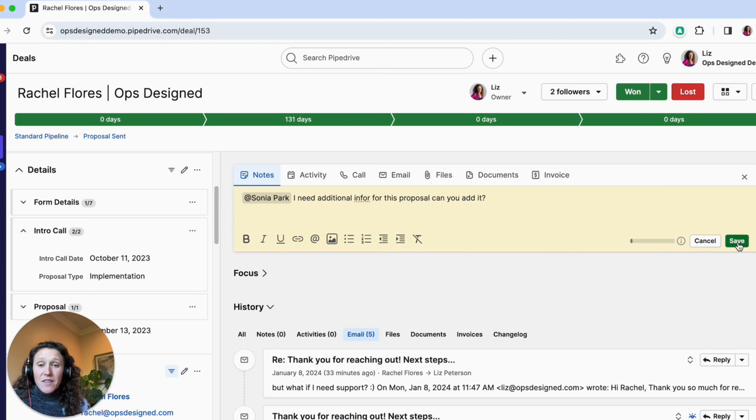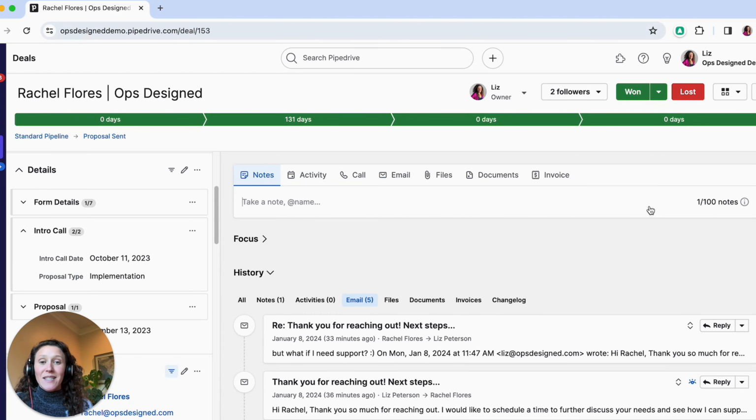If I click save here, what it's going to do is it's going to send an email to this user with this note that I've just added, as well as a big green link where they can click, go directly to this Pipedrive deal and this note, and actually reply to it. So I'm going to go ahead and click save here.